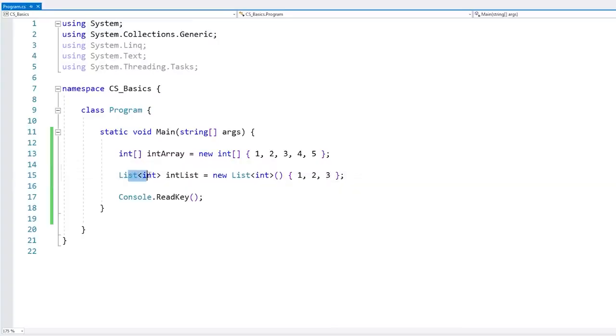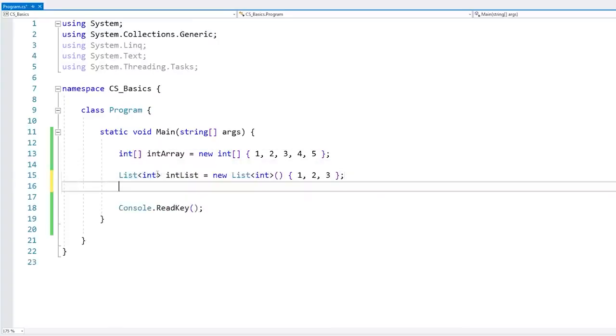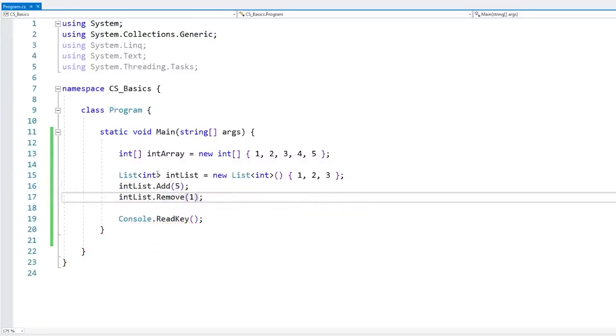Now, the main difference between a list and an array is that the array is fixed, but the list can expand and contract. So here we can do int list and add a value. Then we can also remove a value. All right, so these are your basic collections.